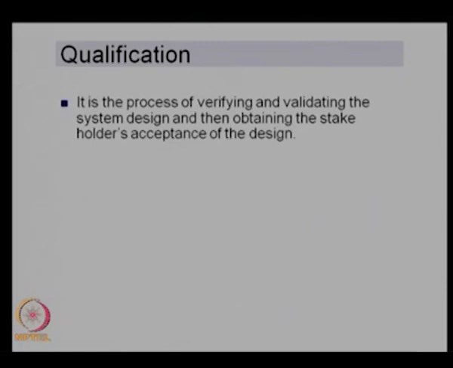Qualification, on the other hand, is basically ensuring that the system actually meets the customer requirement. So, here it is the process of verifying and validating the system design and then obtaining the stakeholders' acceptance of the design. Here, this is one of the crucial stages, because it is at this stage we get the acceptance from the stakeholder. So, once the stakeholder says that it is acceptable to them, then only we can actually assure or we can actually say that the system design is complete.